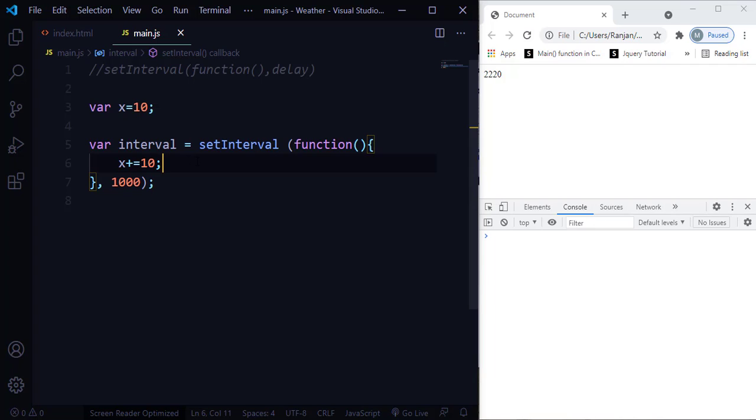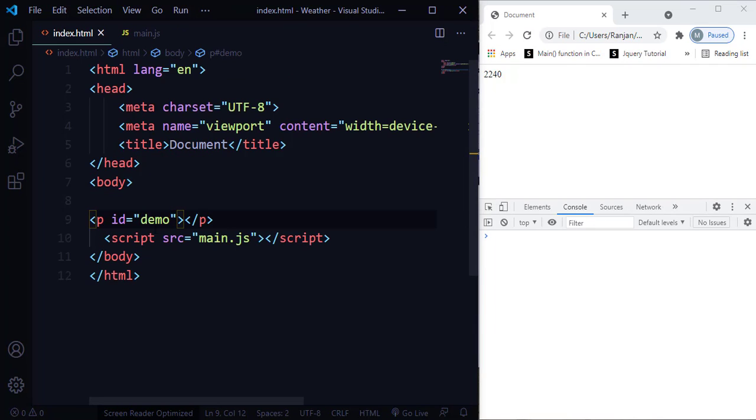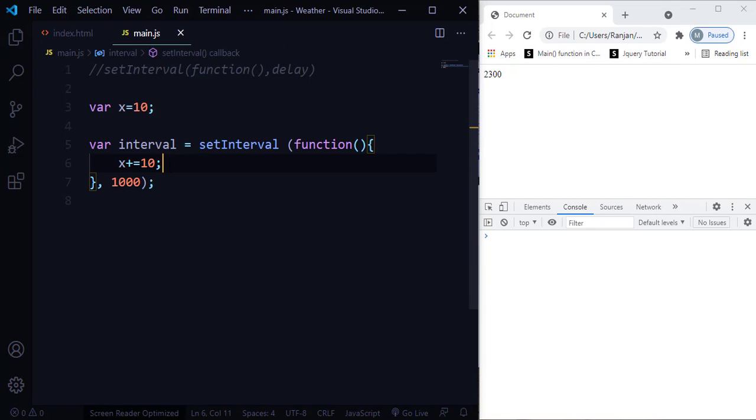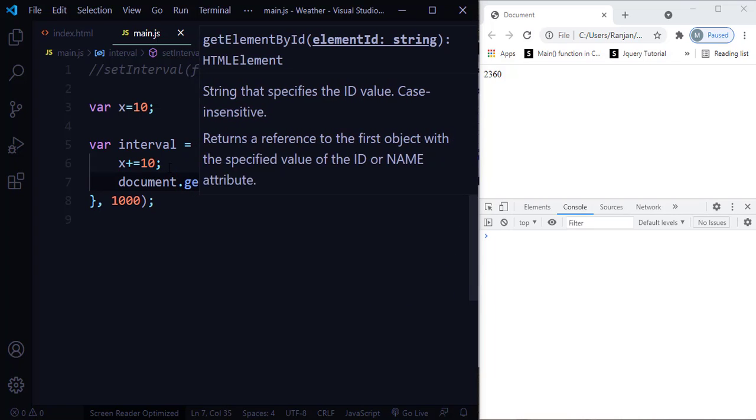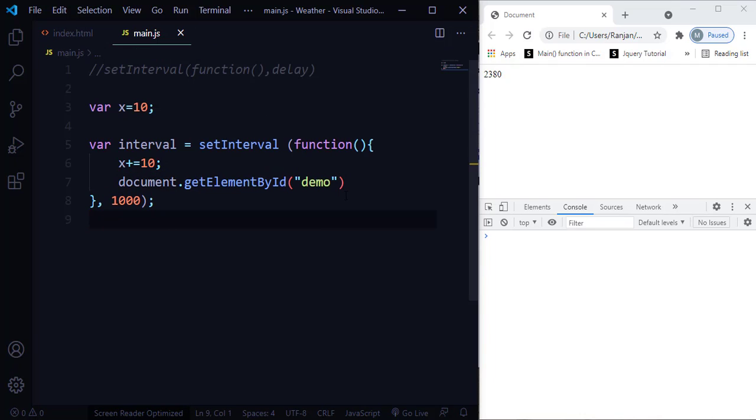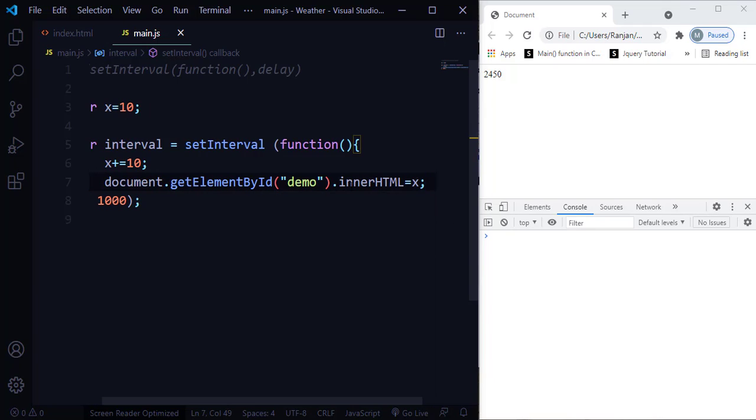So what we can do is create a p tag here with an id, let me call it demo. Then I'm going to say document.getElementById demo, dot innerHTML equals x. So what would be the result? Every second, this x value is going to be incremented. Initially it's going to be 20, then from there every second the value is going to be incremented.